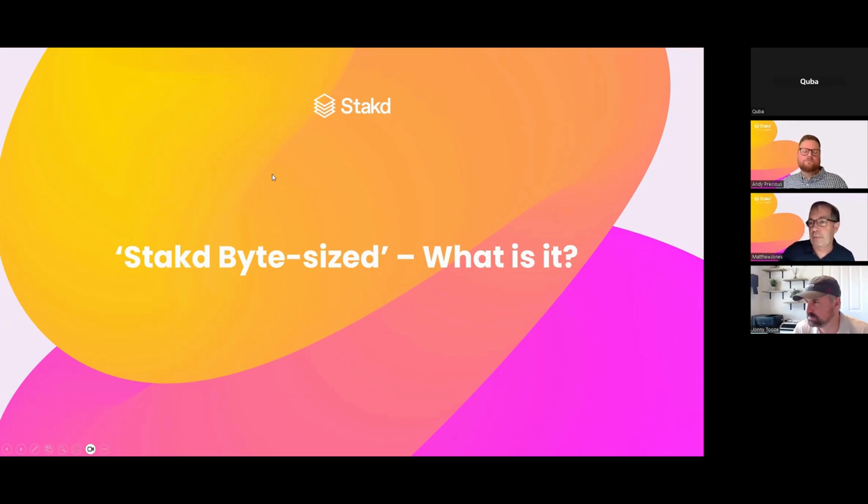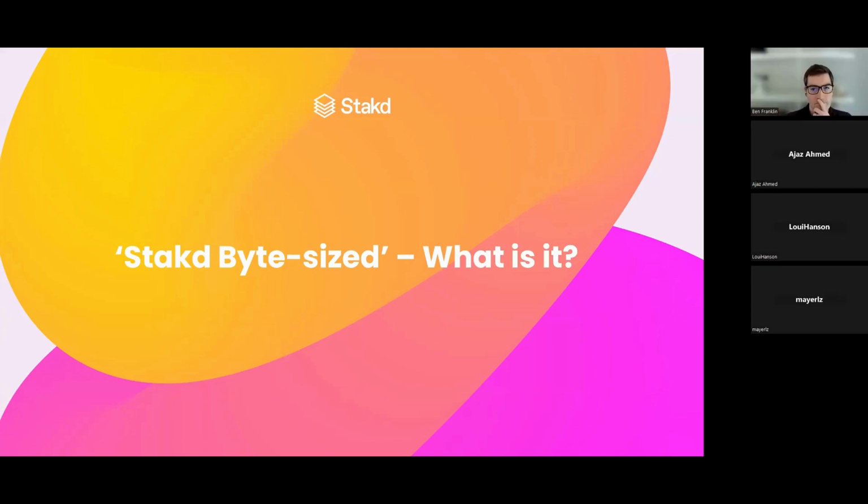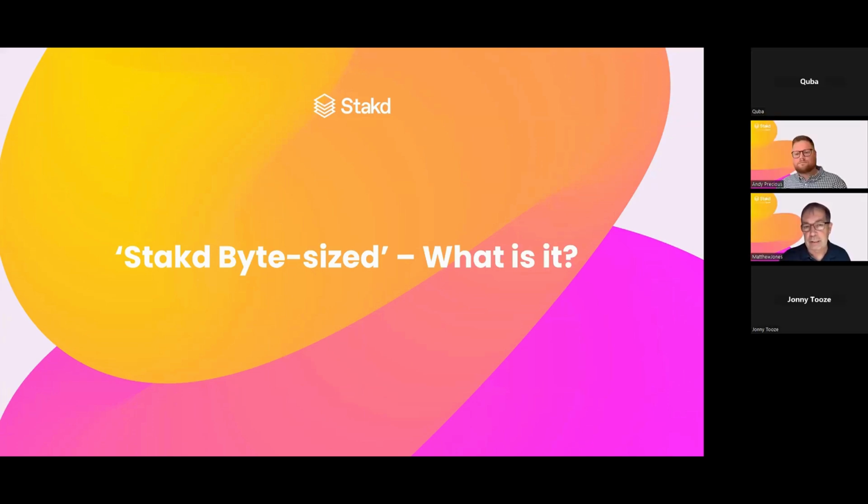But first of all, I'll just give you a little bit of background about Stack Bite Size. So, what is it? It's an event that we've been running for some time now, and it's a 15-minute presentation on subjects around web technology, followed by a 15-minute Q&A. So that's your opportunity to quiz us on some of those burning questions you might have.